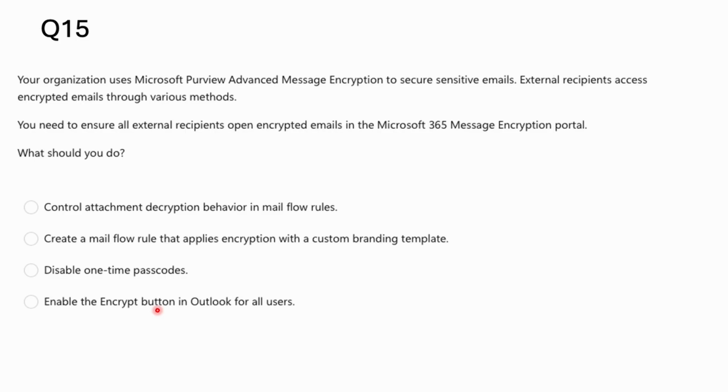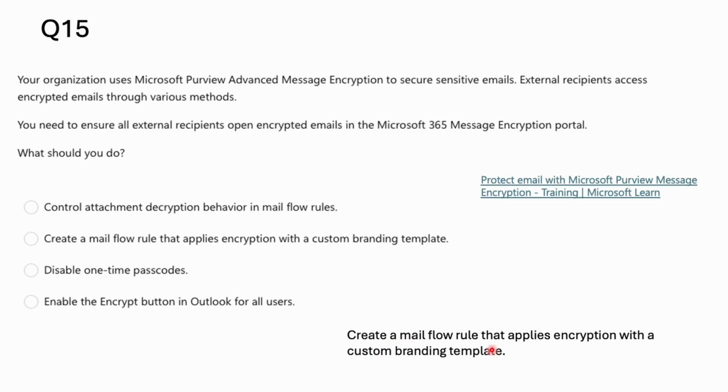So if the three are not correct, it means the fourth option is going to be the correct one. So the right answer as per the ask and as per the given options should be create a mail flow rule that applies encryption with the custom branding template. Let's see, that's the reference. You can explore this information from this given URL, and that's the correct answer.